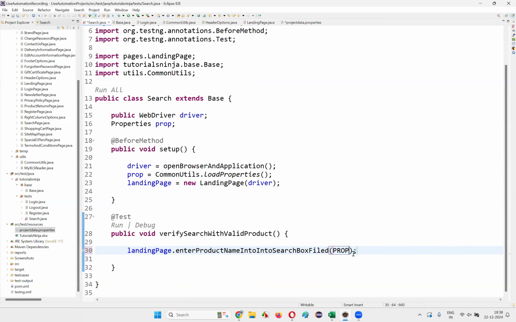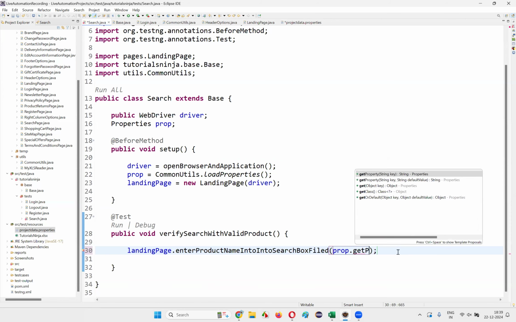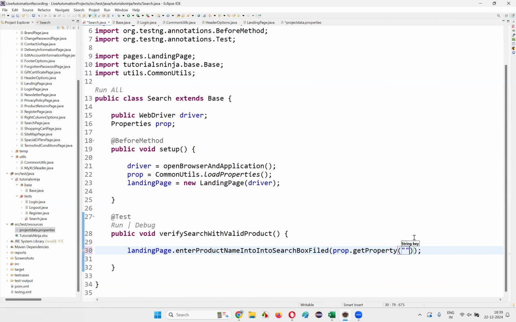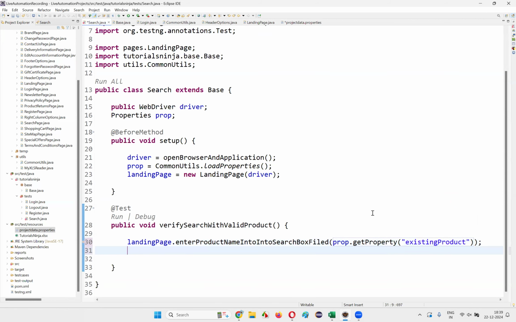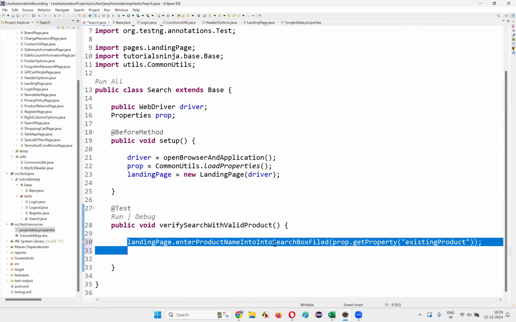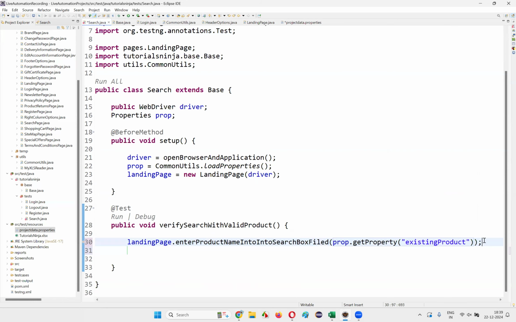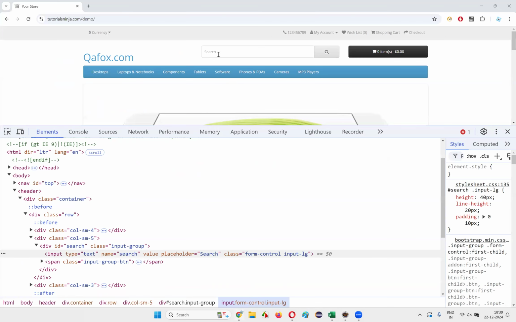And here I'll write prop dot, since we have the properties object reference here, prop dot get property, and in double quotes give that property name. Landing page dot enter product name into search box field, prop dot get property name. Save this, guys. Once this is done, the next thing is that I need to click on the search button. So once I enter HP into the search box field, I need to click on the search button here.